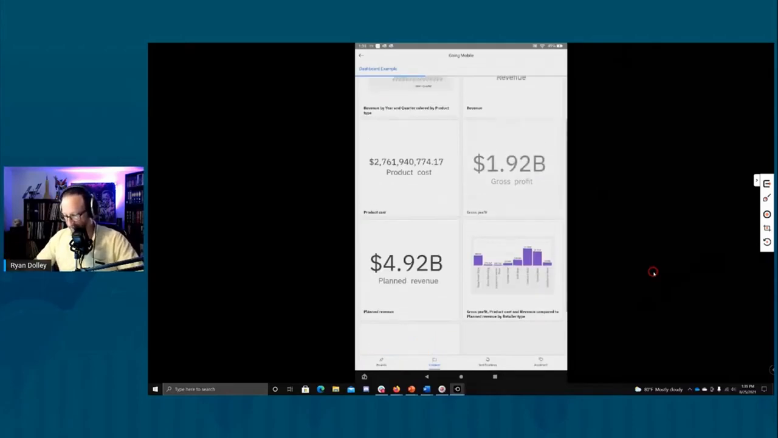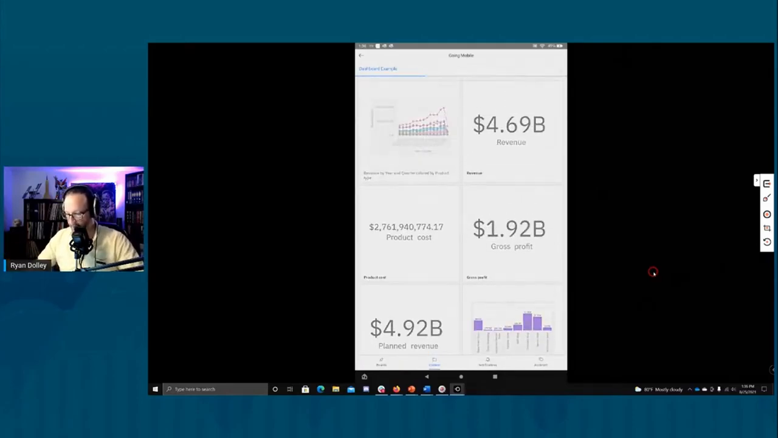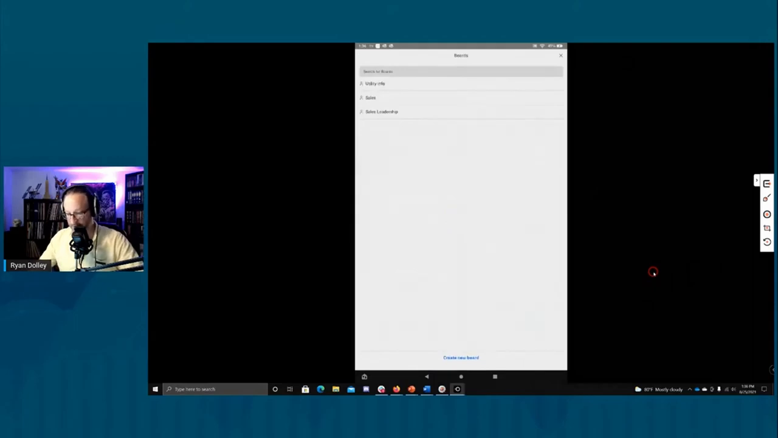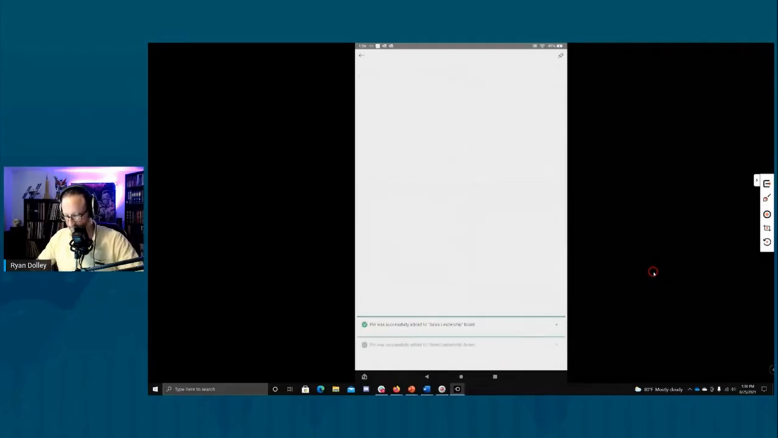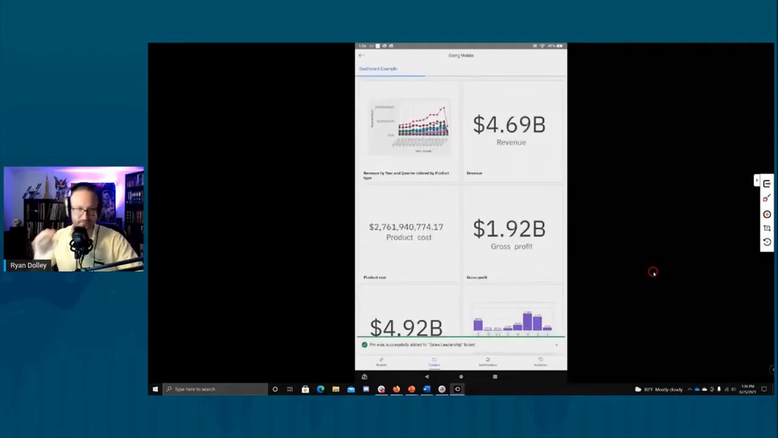But let's say I just want to add a few others. I'll quickly add a few. I won't wait for them to load. You don't have to wait for them to load to pin them. So I'll add this chart to sales leadership and let's add this KPI and this KPI. Okay. Very quick and easy to do. It's good that you don't have to wait for them to add in.